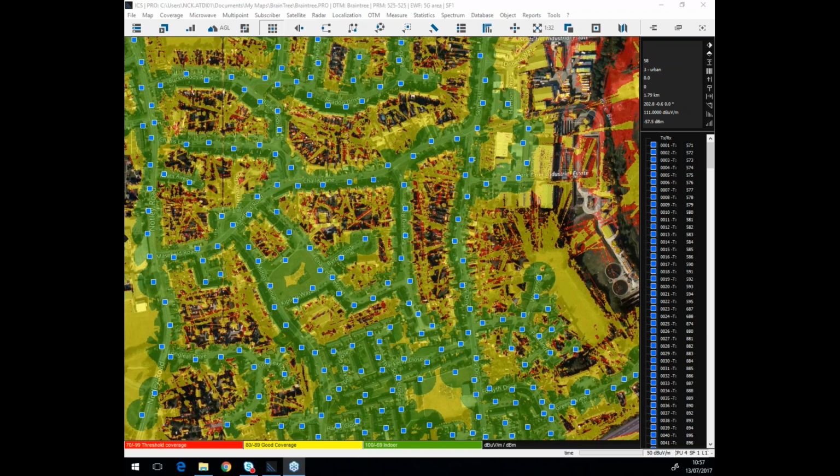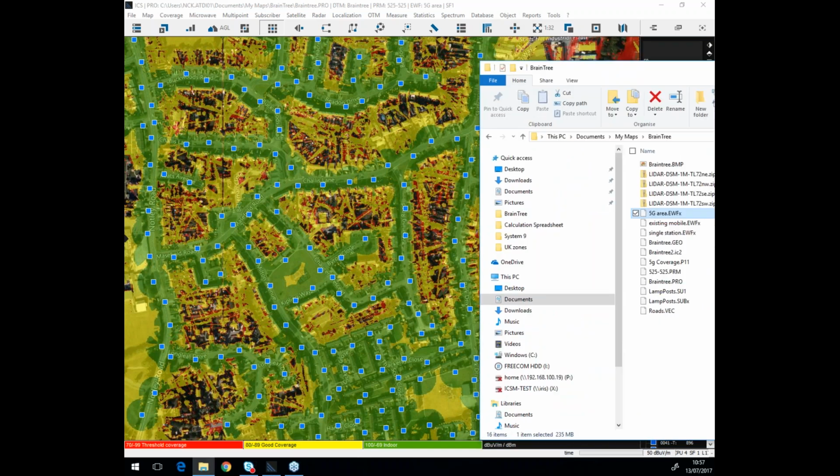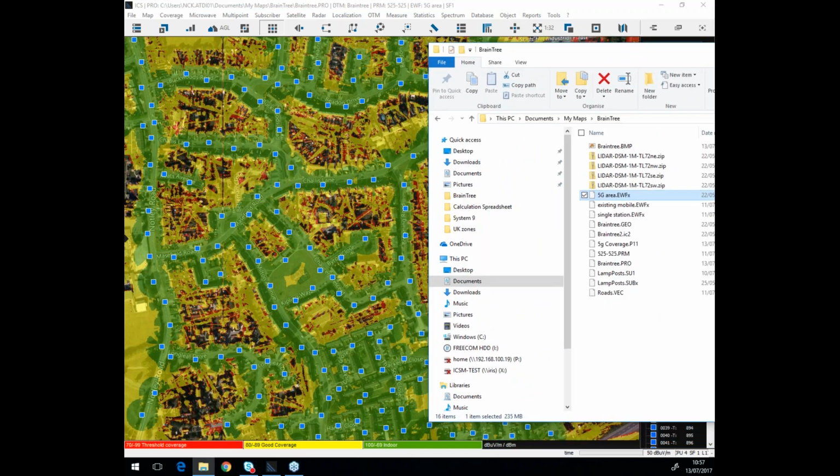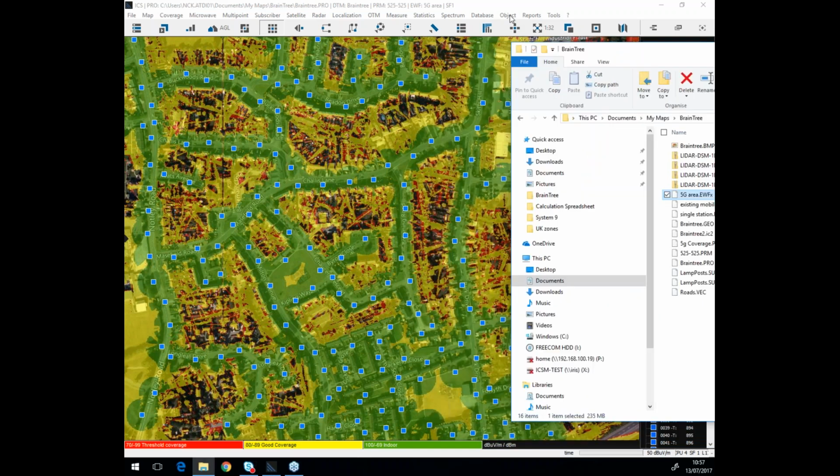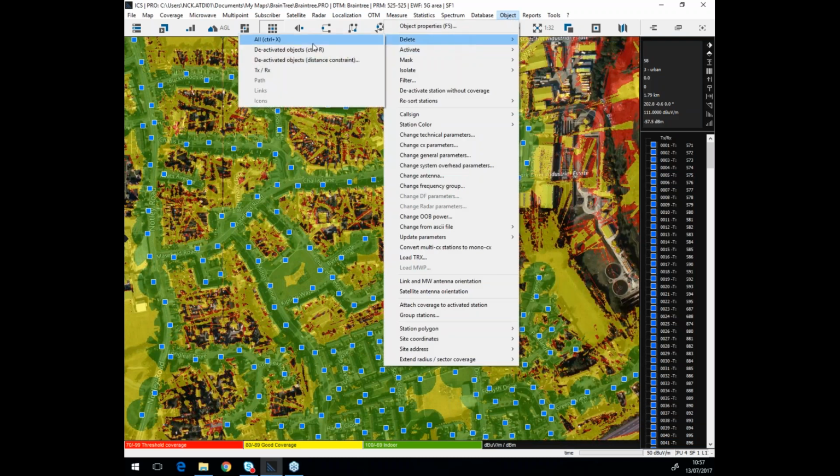Okay, that's about it. We have got another question that has come in. When you drag and drop EWF files onto the map, is there a way of deselecting individual EWF files as and when required?